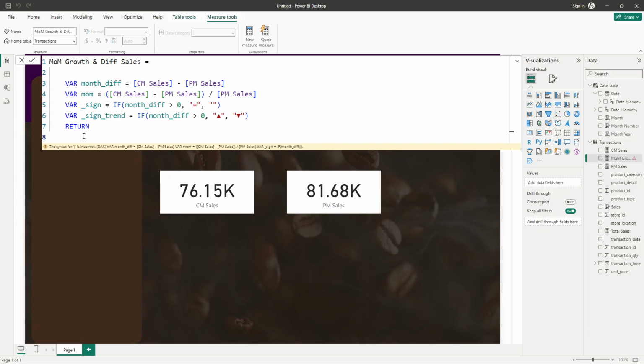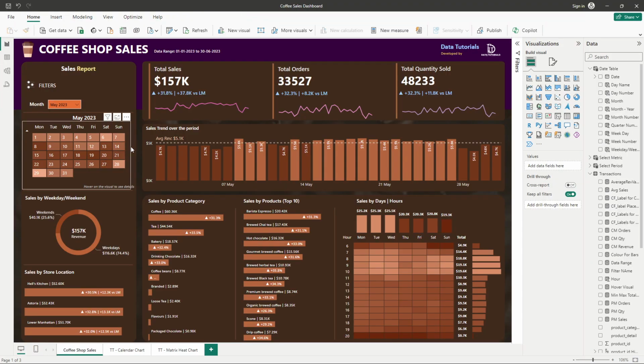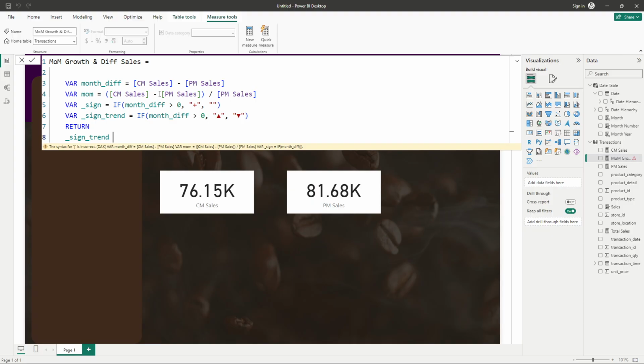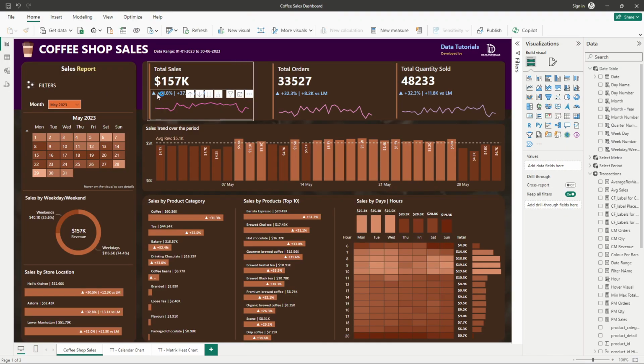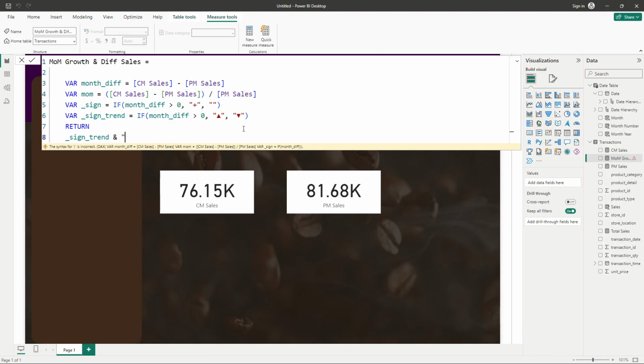For that, first, as I said, we want the sign trend. So I will write the sign trend first. Then next we want the plus value, so I will use an ampersand. When you want to combine two variables, two fields, or two texts in Power BI, you can use the ampersand operator. Next we want a space in between, so in double inverted commas I will add one space, close the double inverted commas, and again use the ampersand.